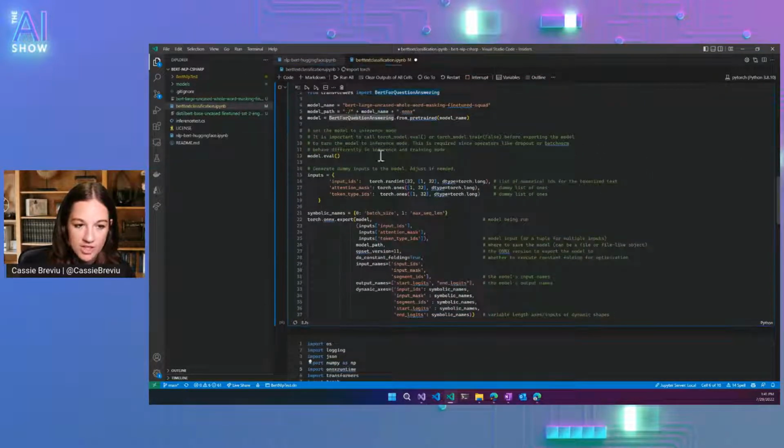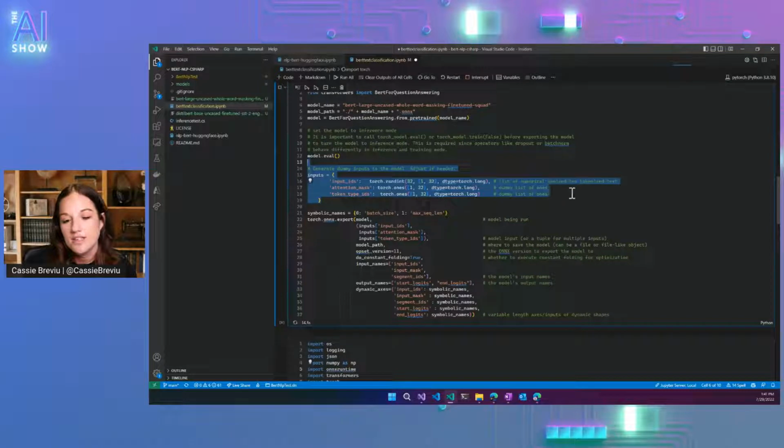Then we change the model to evaluation mode and create a dummy input, because we're going to need this in order to export it into the ONNX format. This is the format, or the shape, of what the model expects for the input.